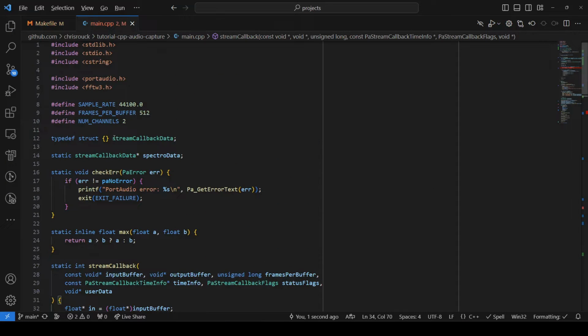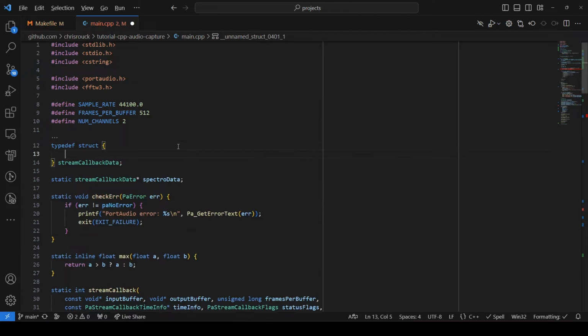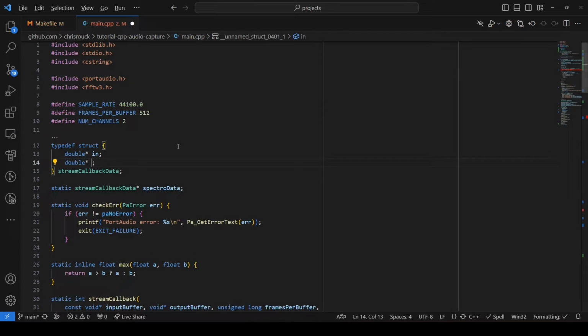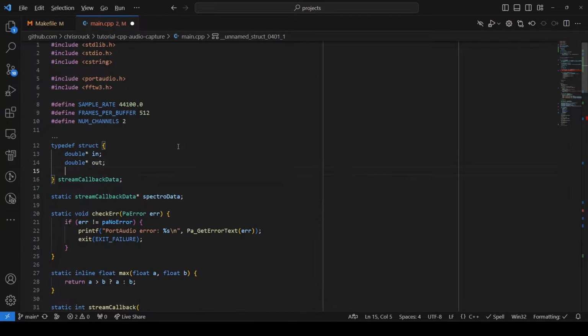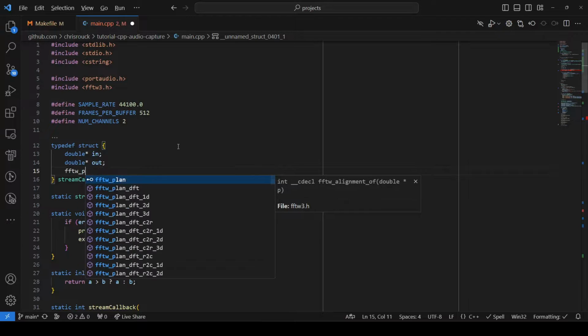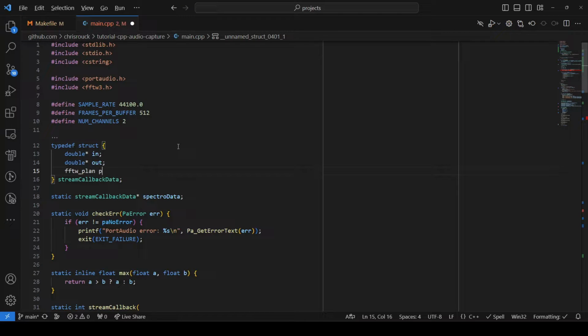Now we can define what we're going to store in this variable. First thing we're going to do is define our two buffers that FFTW will need to do its calculations. They're both arrays of doubles, so we're going to represent that as a pointer to a double. First one we're going to call in, the second we'll call out, and then we're going to store what is called an FFTW plan. We're going to call that p.